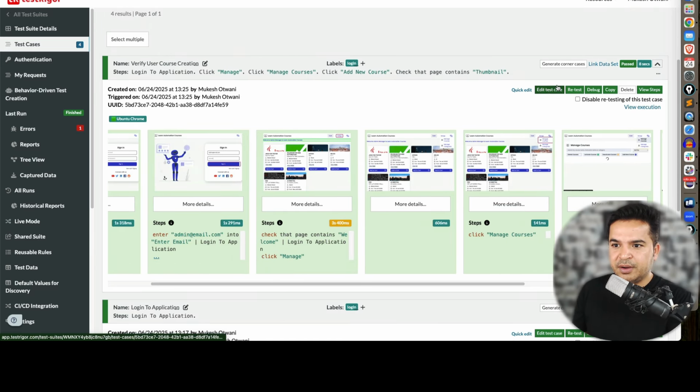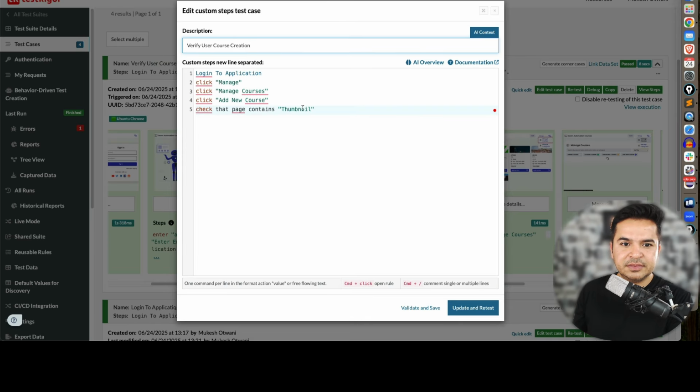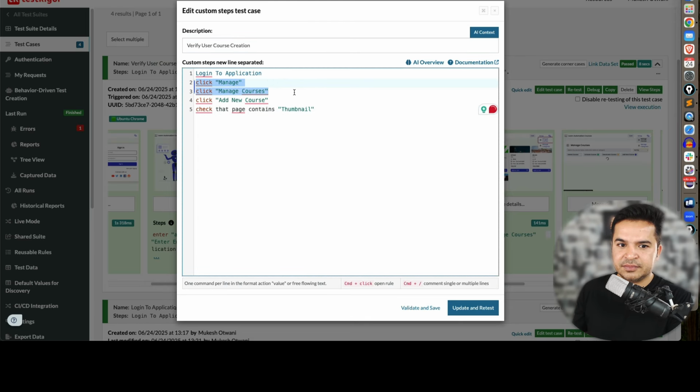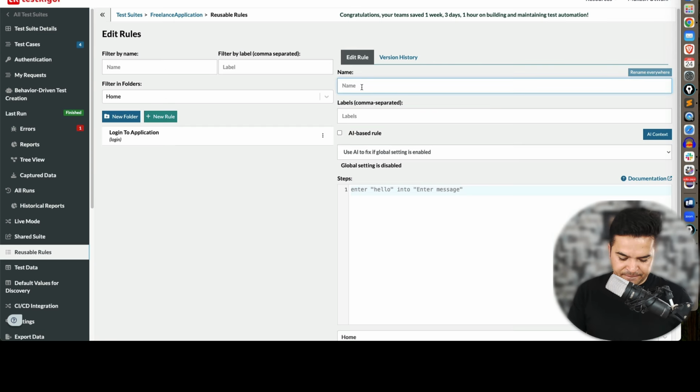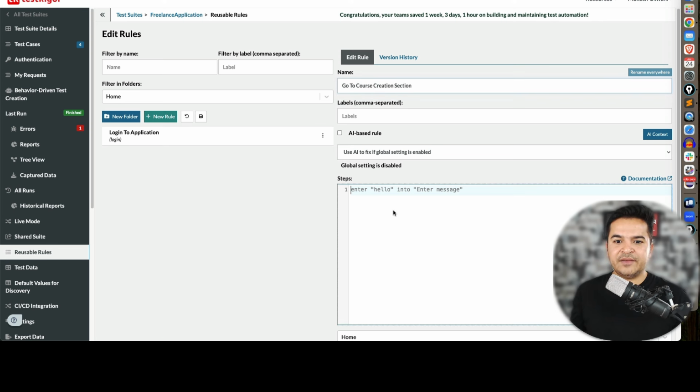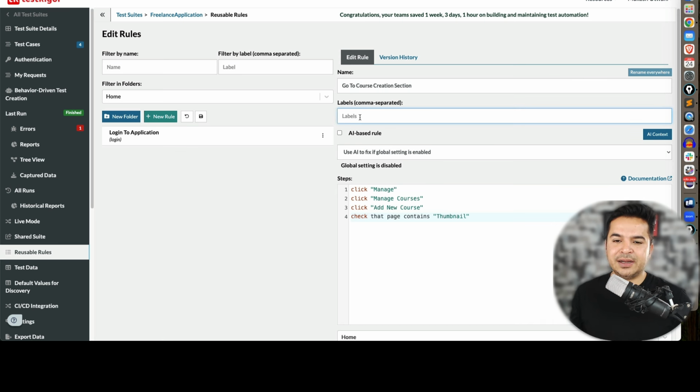Now, another interesting part, if I click on quick edit, let's say this is standard. If I have to add multiple courses, I need to again use all these 4 steps. So what I will do, I will create one more rule so that every time somebody has to create a rule, they don't have to write these steps. So go back to reusable rules again, and I will say, go to course creation section, and I will enter all these steps, and I will also add a label called course creation.